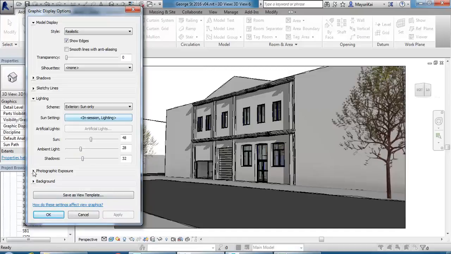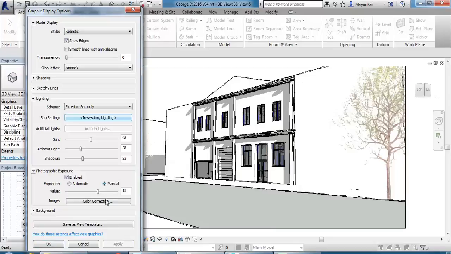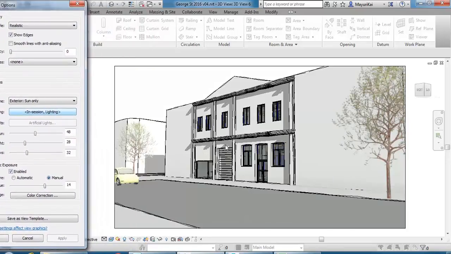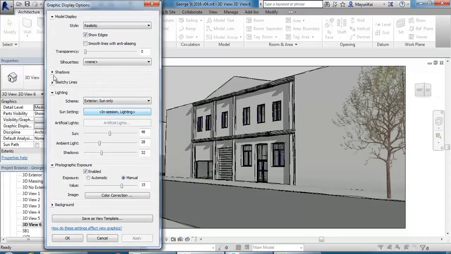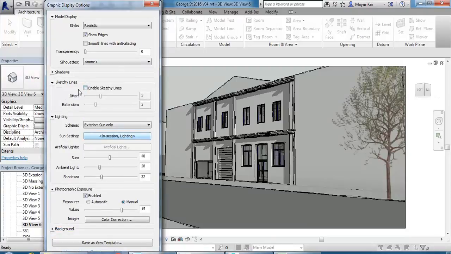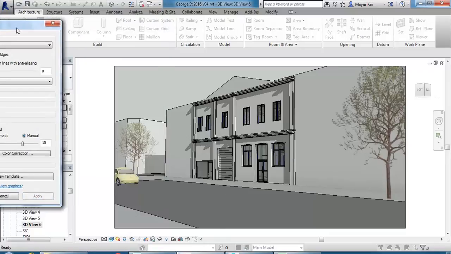And then if you go to photographic exposure, you can enable that, go to manual, and then use that slider to control the exposure overall, which can give you some really interesting effects. So you can see they're very different to the original realistic display. And so, again, going back to the sketch lines, maybe I wouldn't want those, so I can always just disable those. Go back to a hard line display.